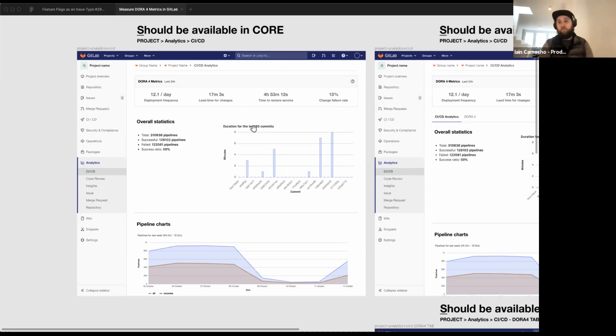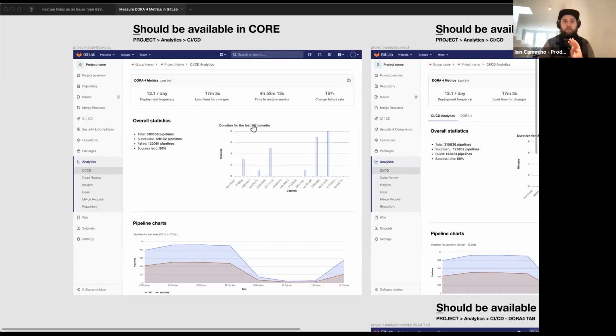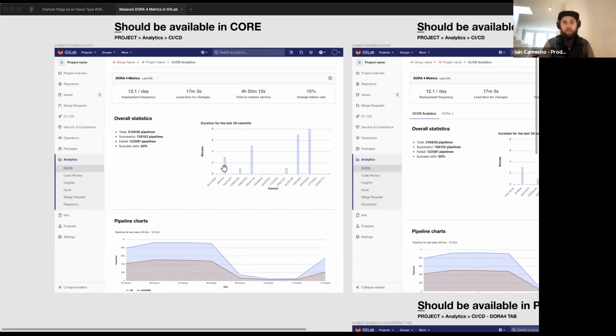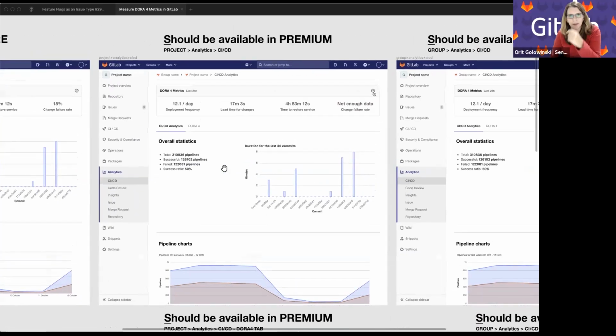And this is only at the project level. And then the rest of these charts for CI/CD should already be there and should be the standard that we're working off of. Wait, don't continue to the core.